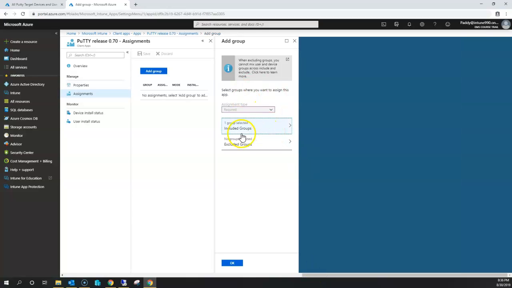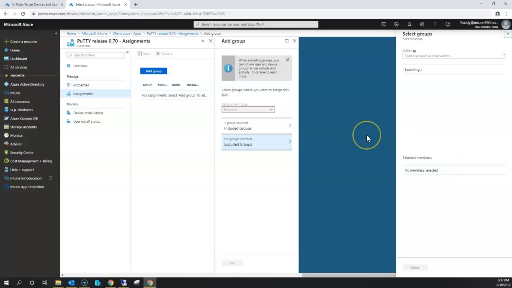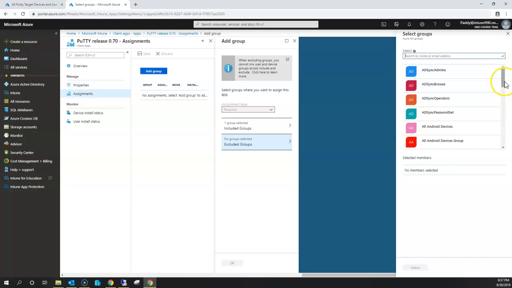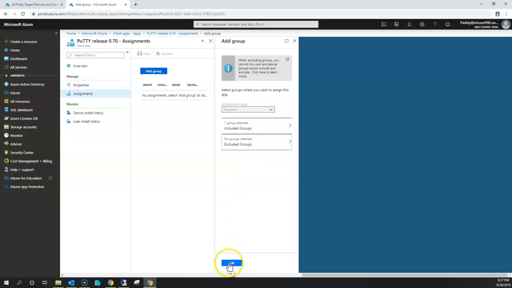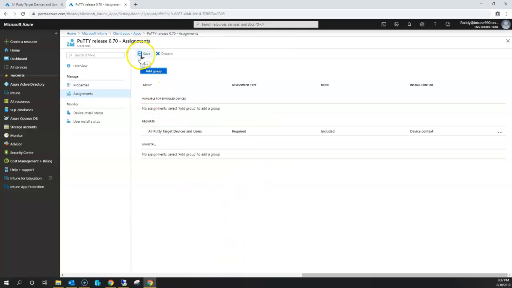And if I want to exclude any of the computers, basically not based on the computers, it should be based on an AD group or Azure AD group. So I'm going to select that specific group if I wanted to exclude some group. In my case, I'm not going to exclude anything. Click OK. Click on Save. That's going to save this assignment.